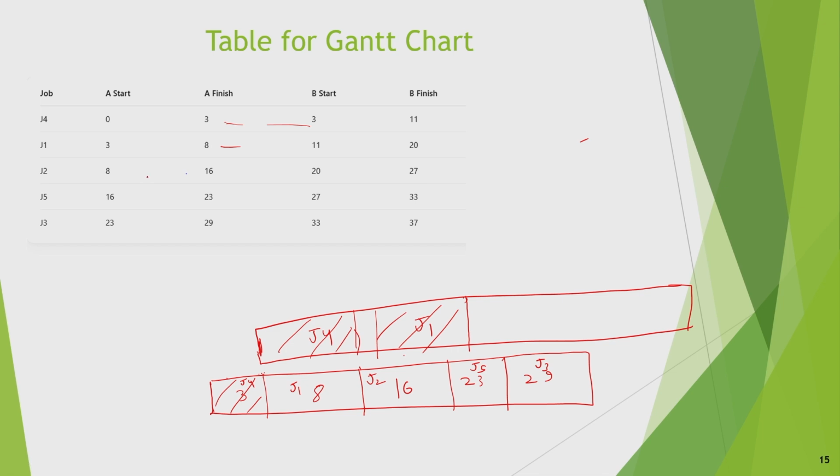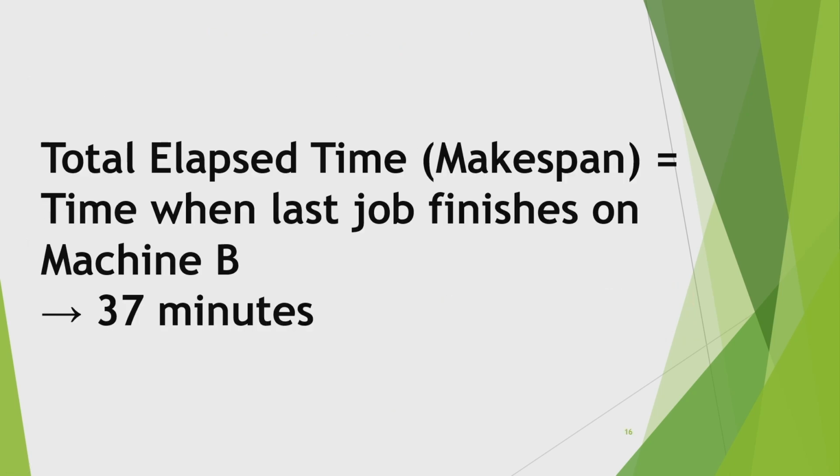Similarly, suppose J2 is finished at 16 but the start time can be 20. So J2 is finished here, so that much is the waiting time for J2, but J2 can start from here, okay. So this is the finish time, this is this one. So this much gap is there for J2 and that is what this one.